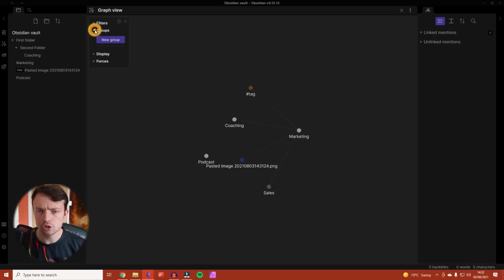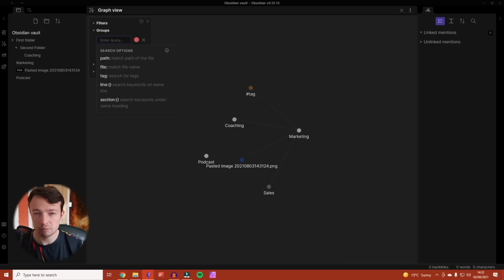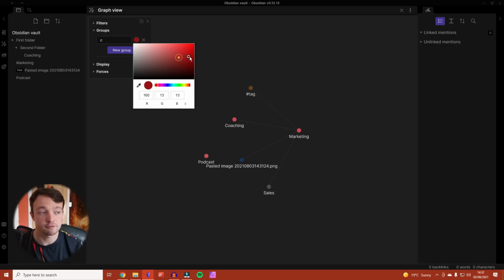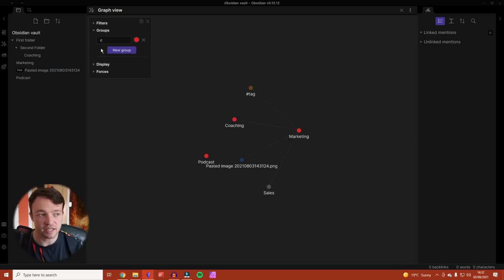We then have groups, which I use quite a lot because I like colors, and they're very useful for seeing the graph rather than just having a blurb of dots. So when we come into here, it works exactly the same as search. So you can use all the same search functions as you would in everything else. I'm going to type in C, and anything with a C in it is now going to be colored red because that's the color. I can click on the color and find whatever I want. So C is going to be red.